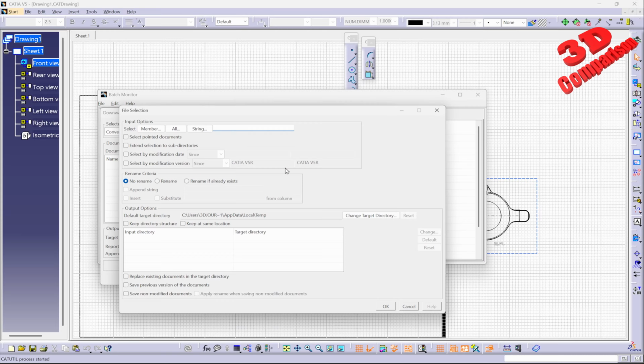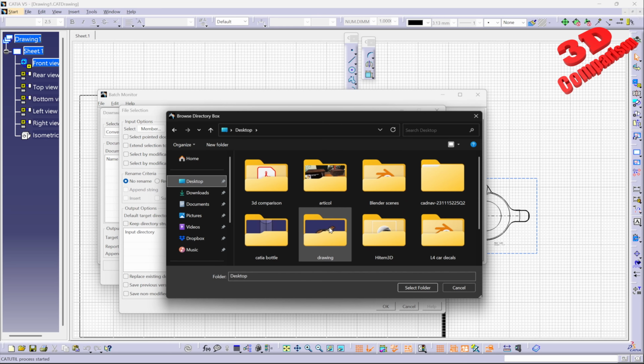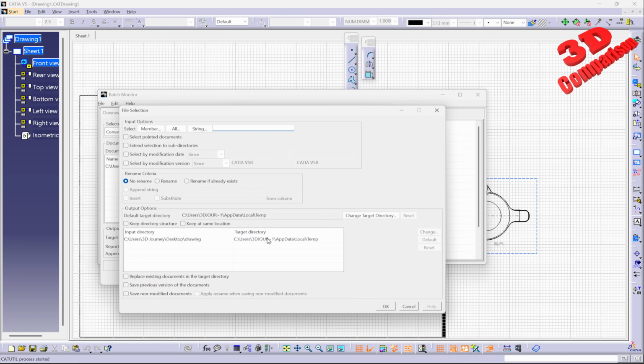So I'm going to go over here and we can search over here for all. This will take everything from the directory. So I already have those over here within Drawing. And I have over there also the part and also the drawing. So as we're going to see, this will be the input directory. And we're going to have those.